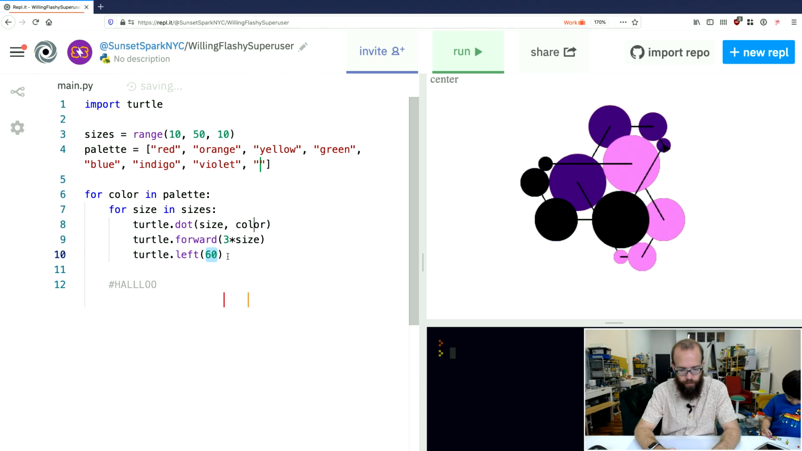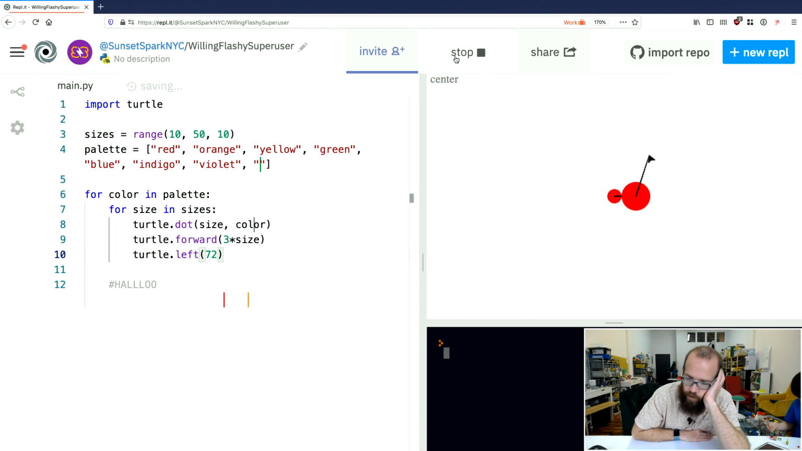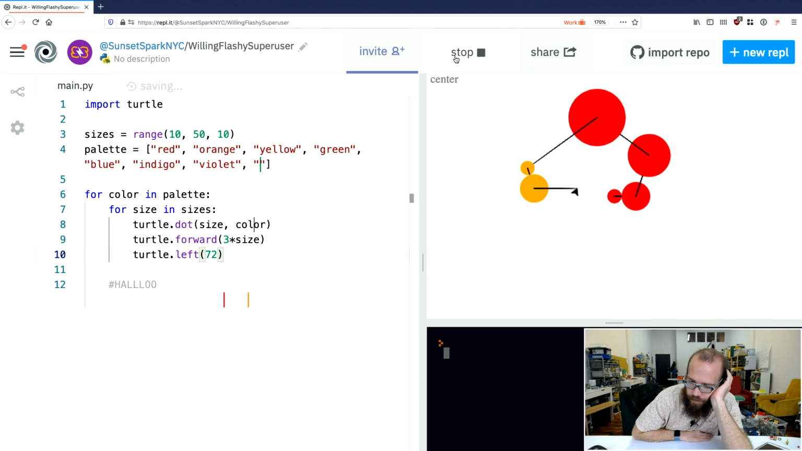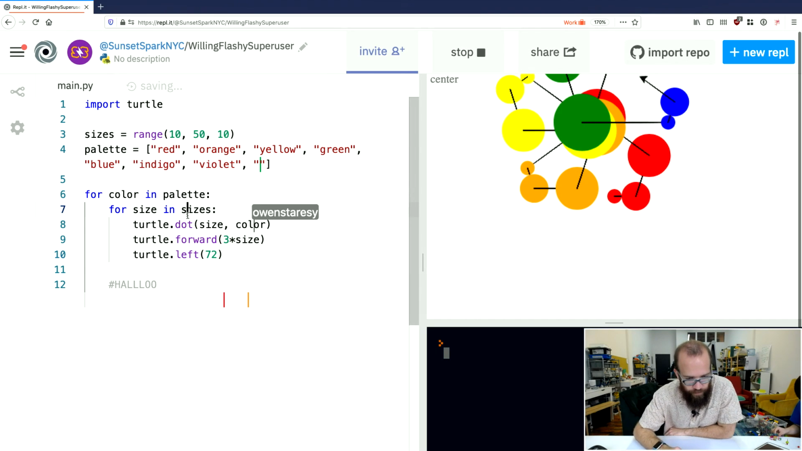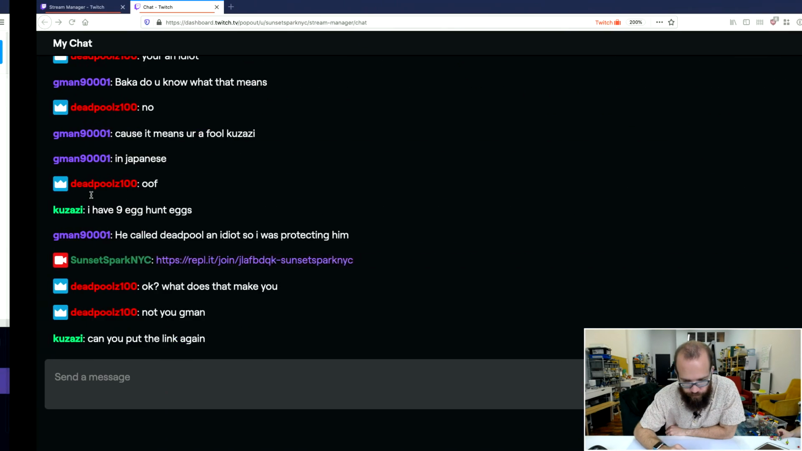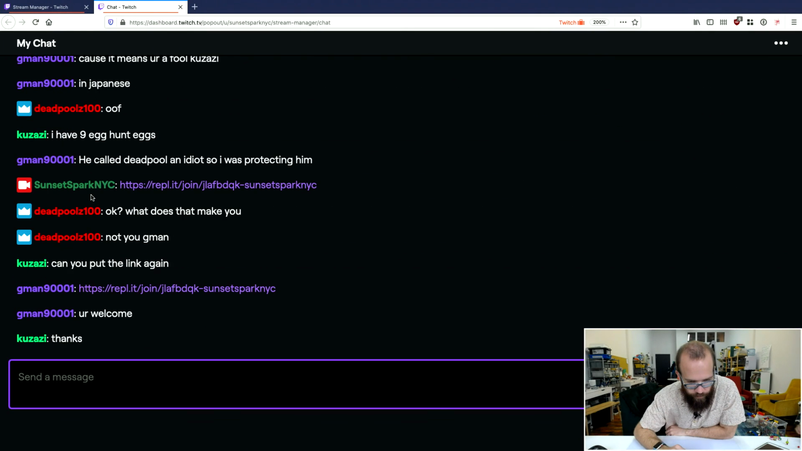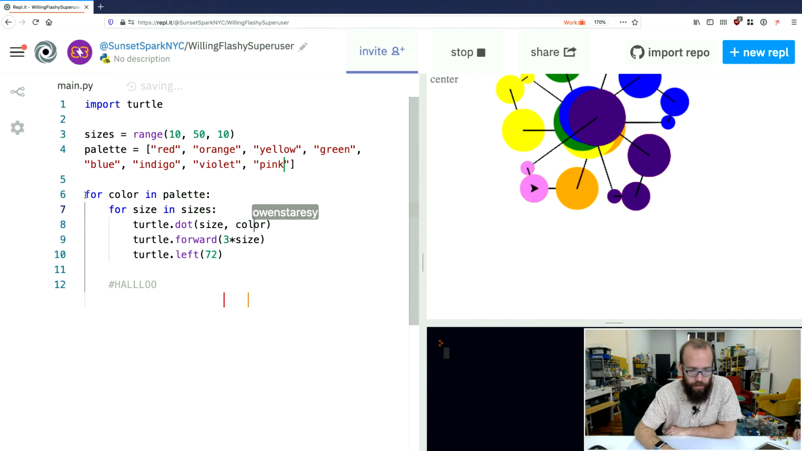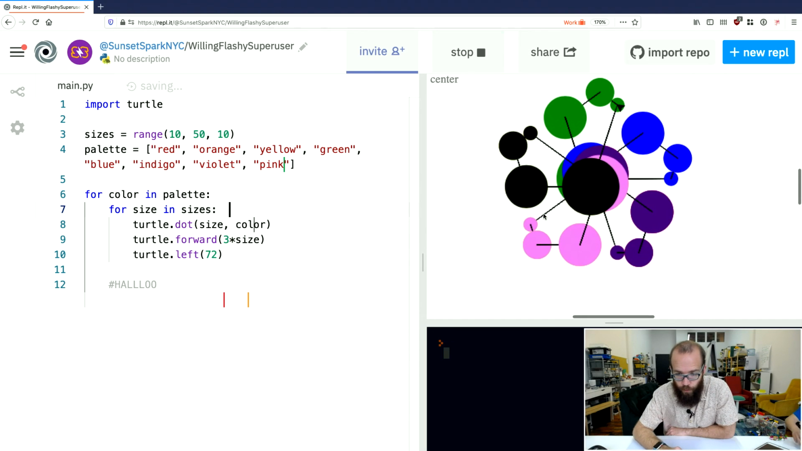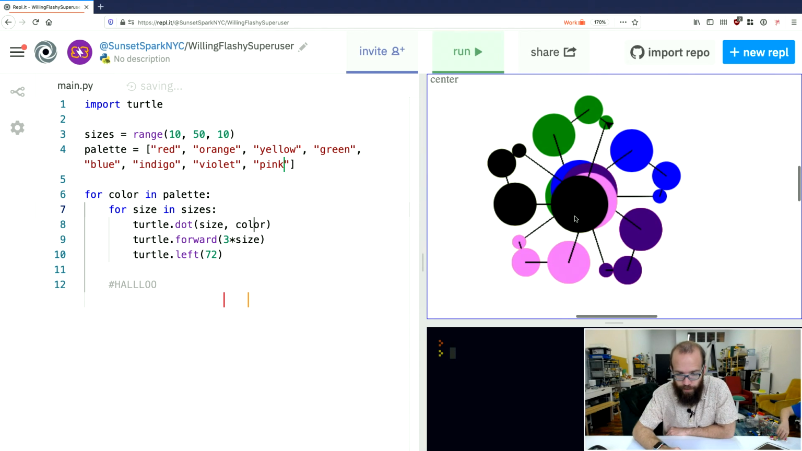Let's do, instead of 60, let's do 72. I think that might be better, and that way they don't overlap as much. And so these are called nested loops, where you have a loop inside a loop. You could do another loop inside of this if you wanted to. Oh, that's kind of cool. Look, it made a pentagon.